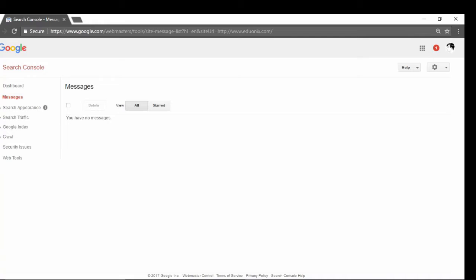Last but not the least, when it's manual actions or penalties, you can also receive manual actions against your site from Google. If they find that you have violated any guidelines, then they will notify you about that and will manually penalize your website. After fixing the errors, you may resubmit your website with a reconsideration request and request re-indexing of the website. So these were a few types of messages which Google can send us if required.